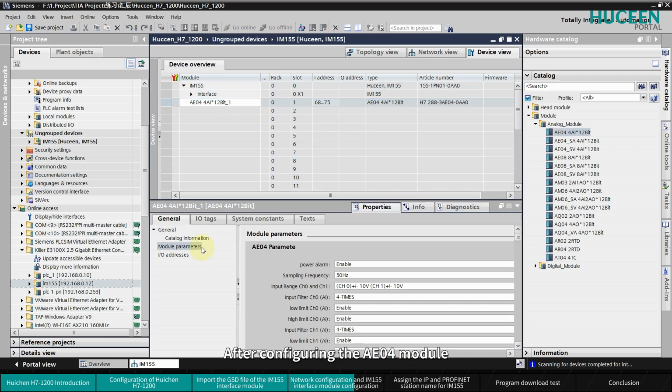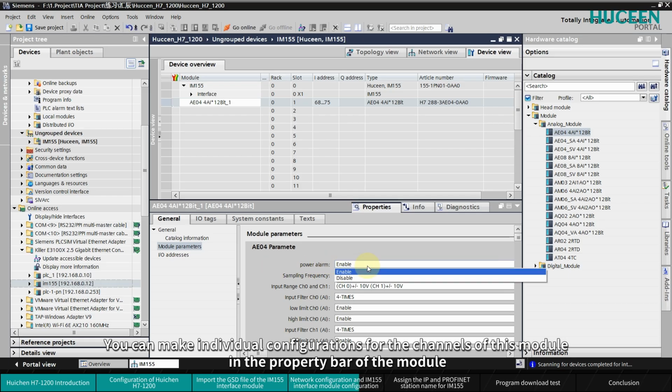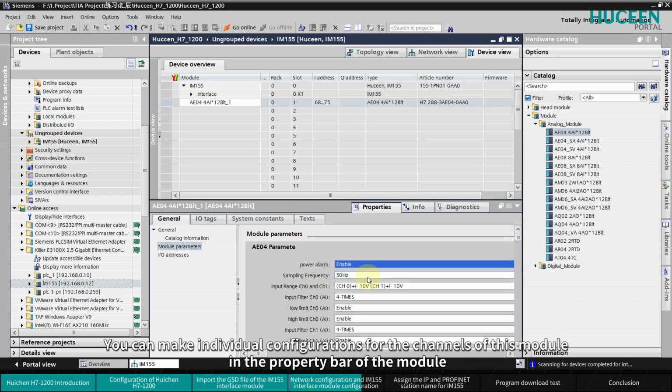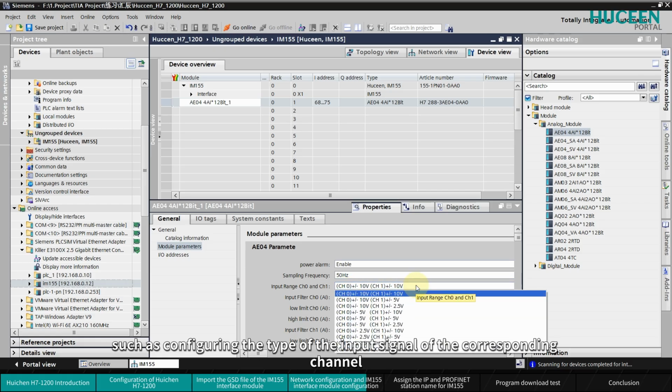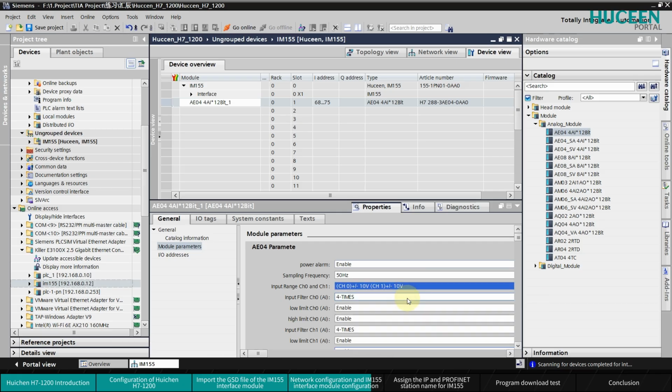After configuring the AE04 module, you can make individual configurations for the channels of this module in the property bar of the module, such as configuring the type of the input signal of the corresponding channel.